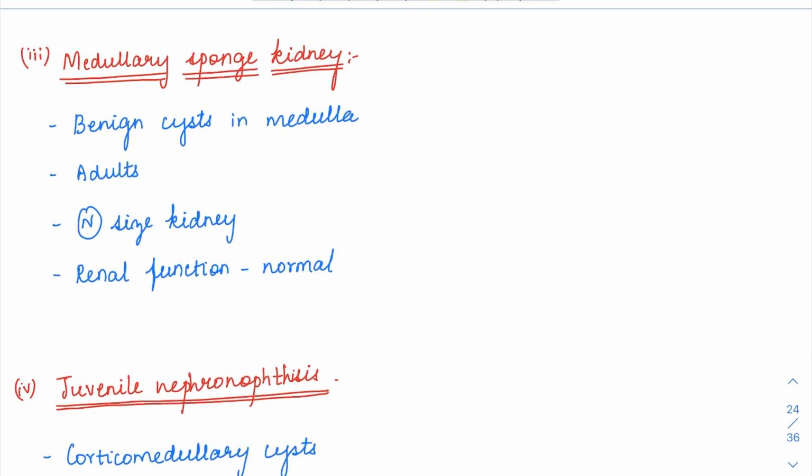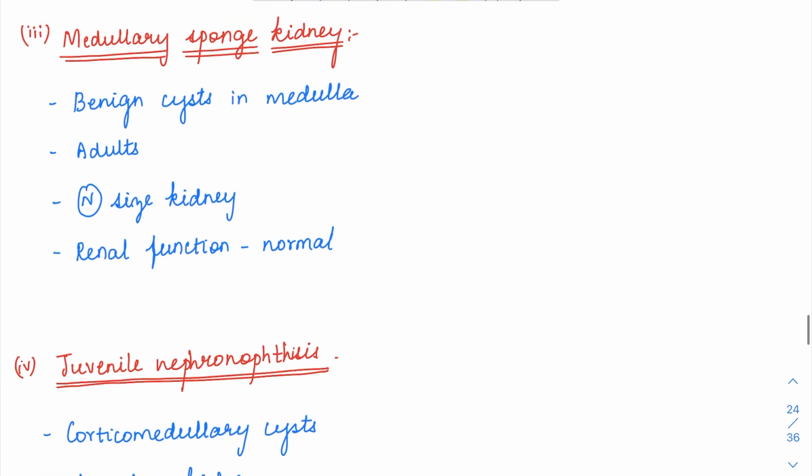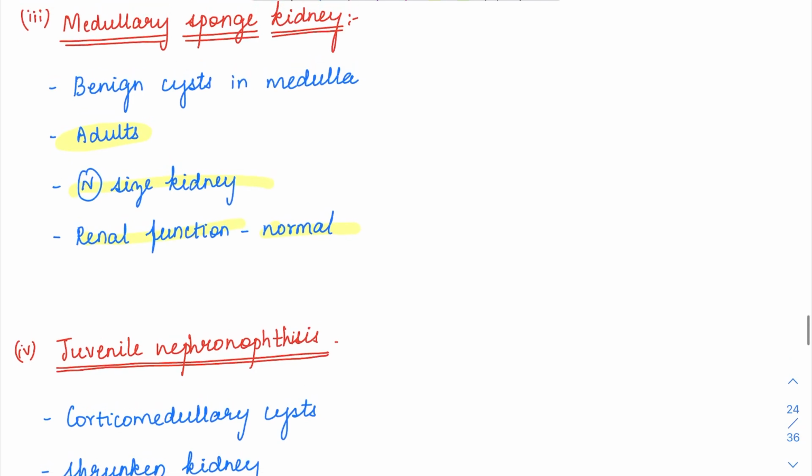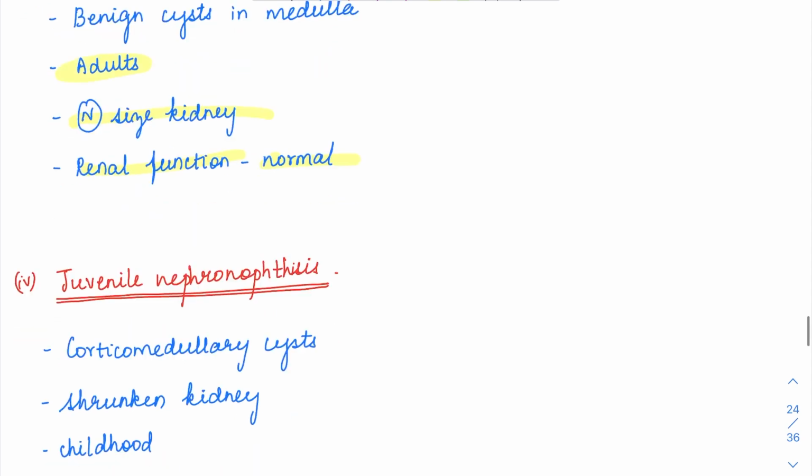Then we'll see the other cystic kidney diseases also. There is a kidney disease called medullary sponge kidney. Medullary sponge kidney will again present in adults, wherein the kidney size will be normal and the renal function will also be normal. But there will be benign cysts present in the medulla. As the name suggests, there are going to be medullary cysts.